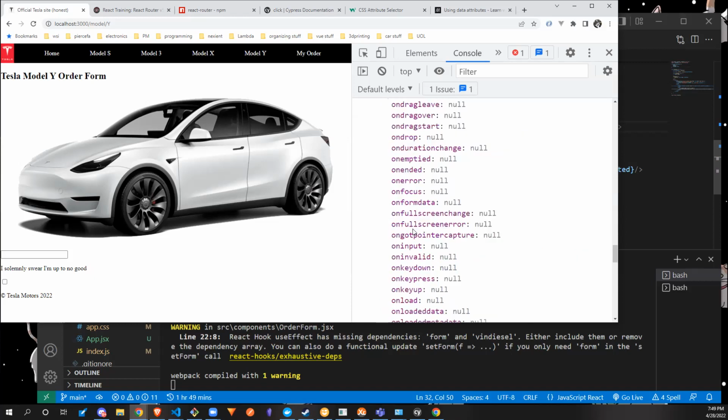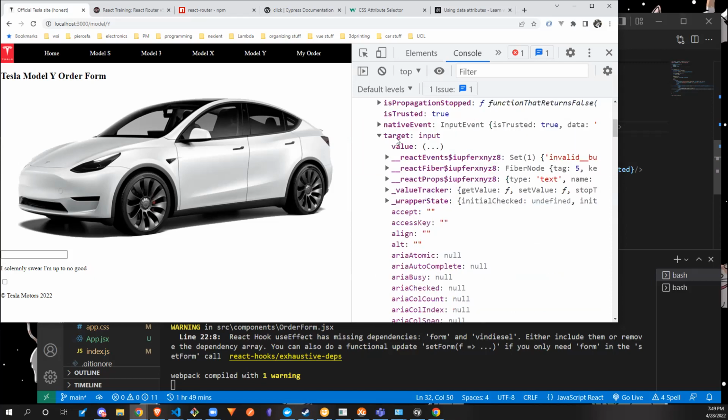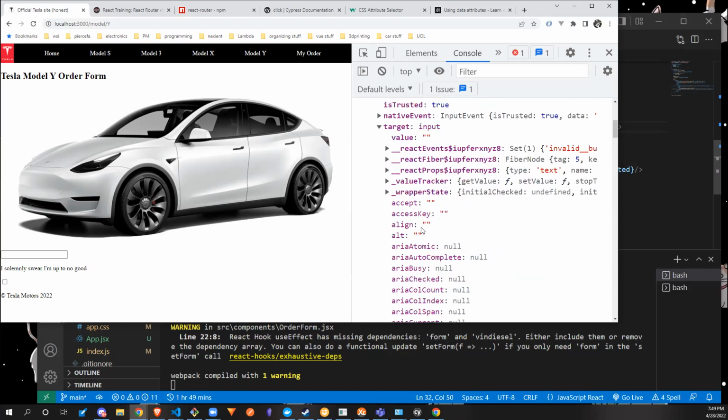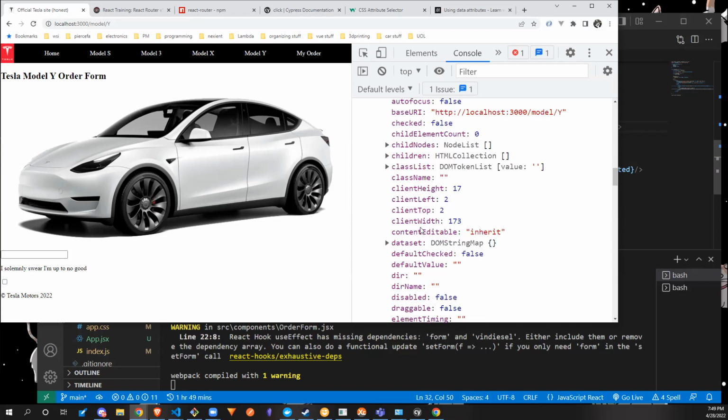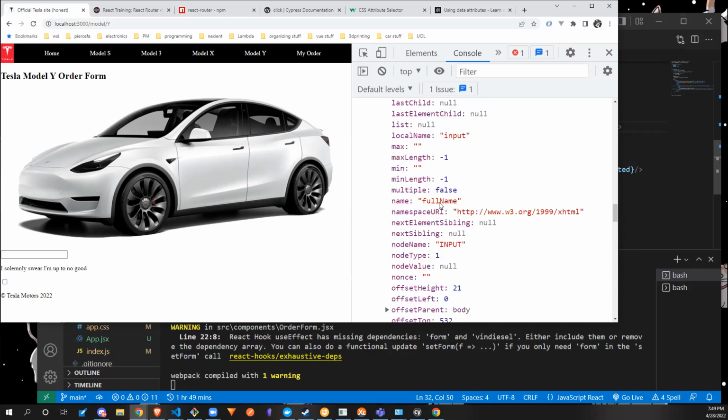So when I type something here, let's scroll up. We've got our event.target. If you look at the value, it's still empty. There should also be a name in here somewhere. So yeah, our name is fullName. It can tell the difference between these because these names are different.